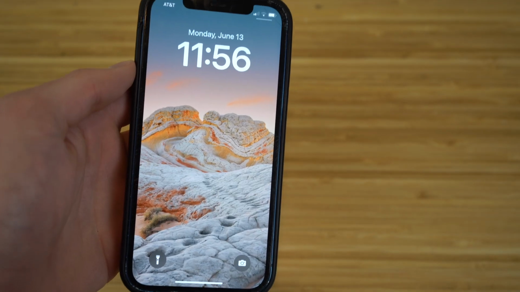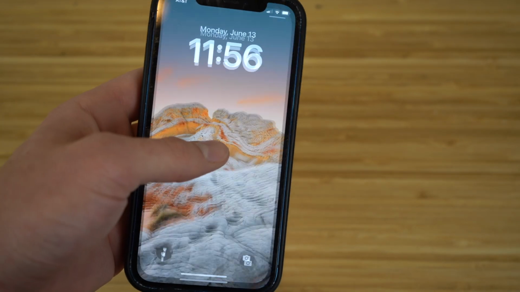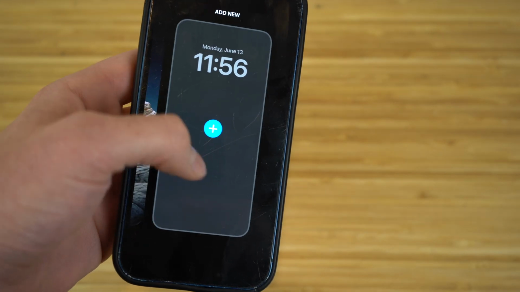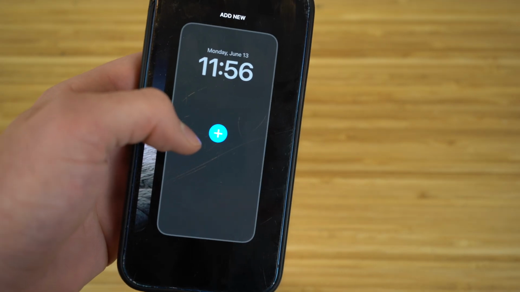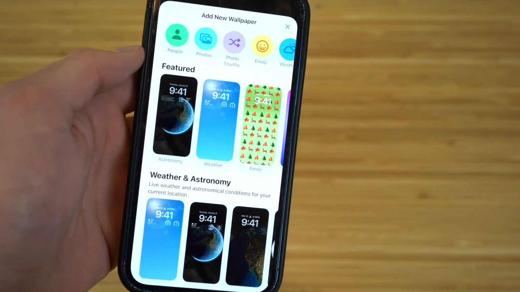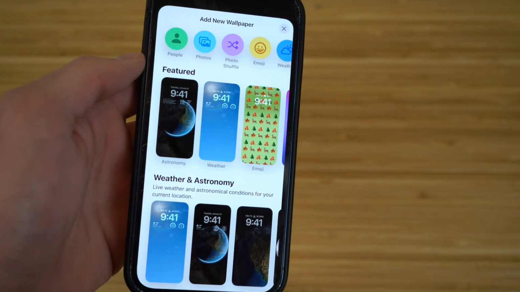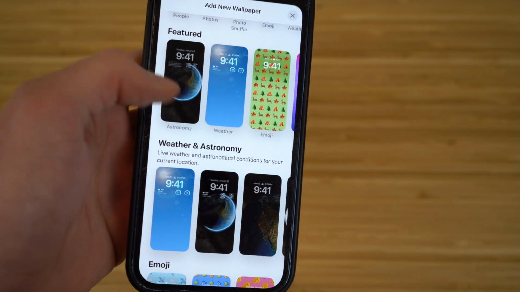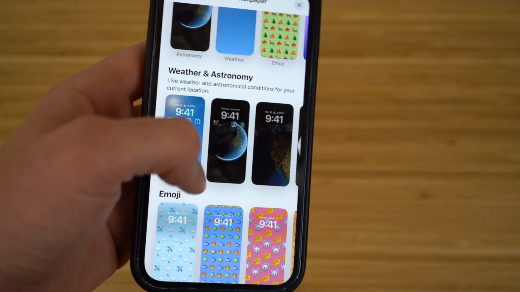If you want to create or edit a new lock screen, all you have to do is just hold down on a lock screen like this. It's going to zoom out, and then you have multiple options to choose between new lock screens. So for example, if we want to click Add New right here, we just click that. And as you can see, Apple created tons of new wallpapers for your lock screen. We have anywhere from featured to weather and astronomy. We have emoji ones down here.